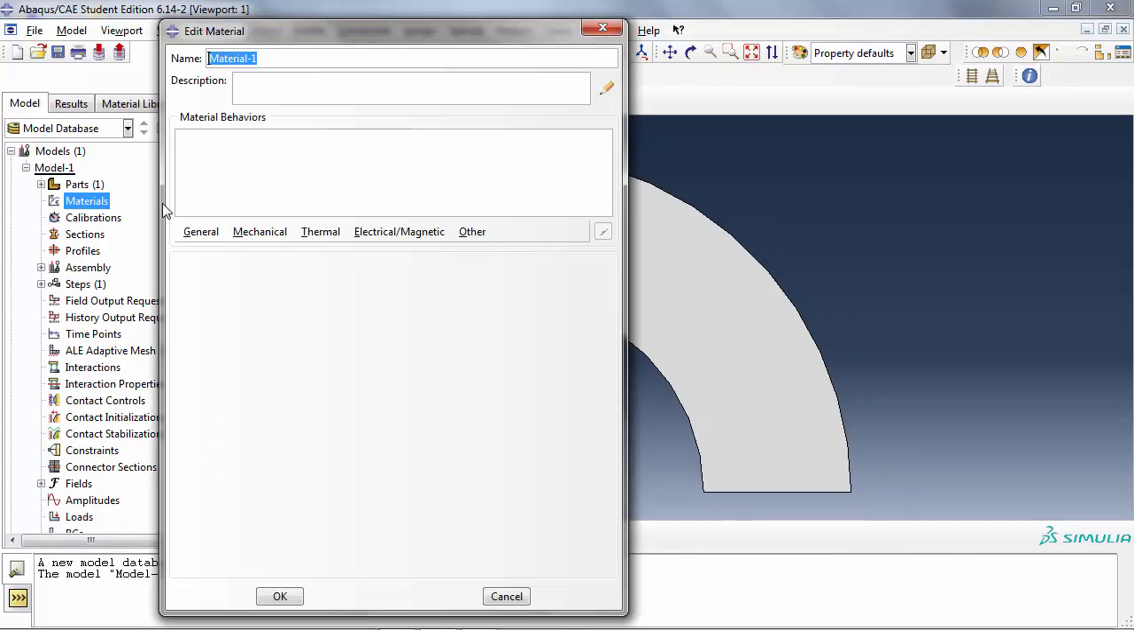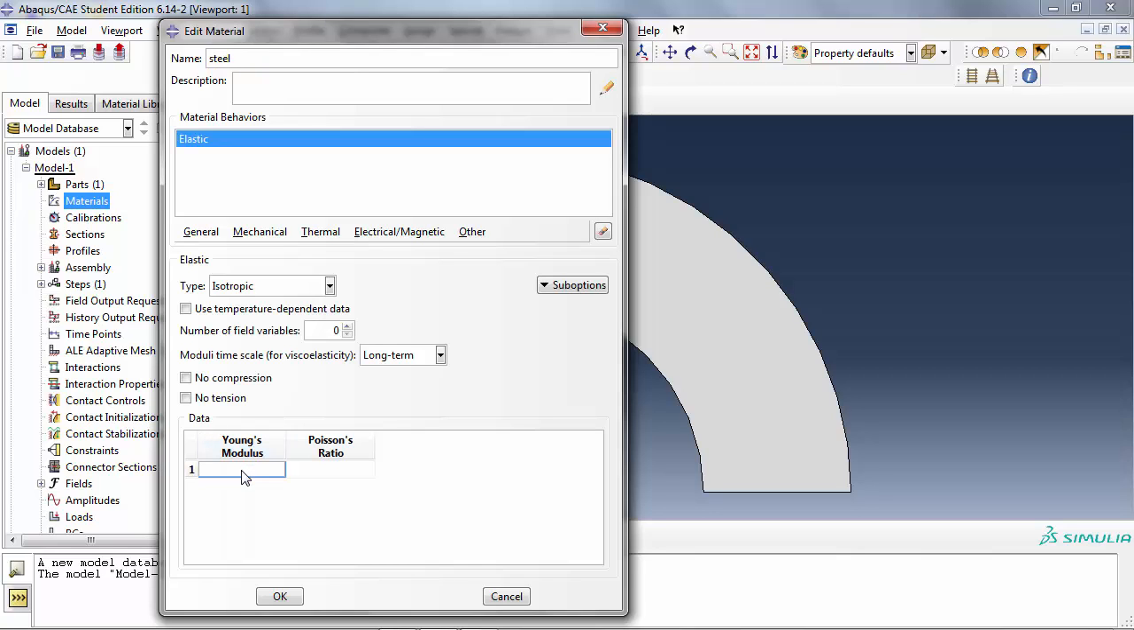All the units are in inches, so it's steel. Modulus is going to be 29,911,130. Its Poisson's ratio is equal to 0.3, is what I used for simplicity.